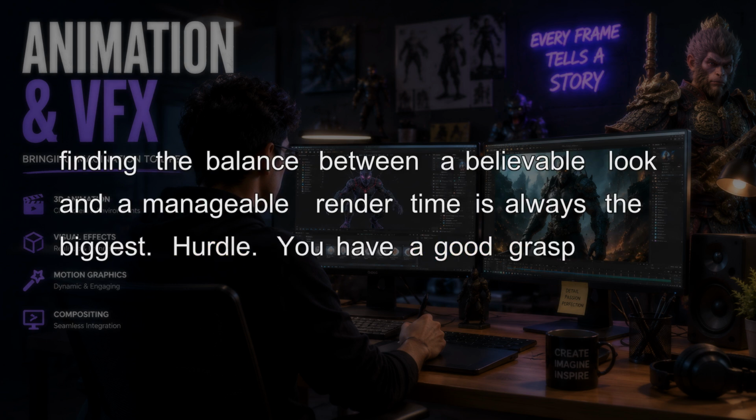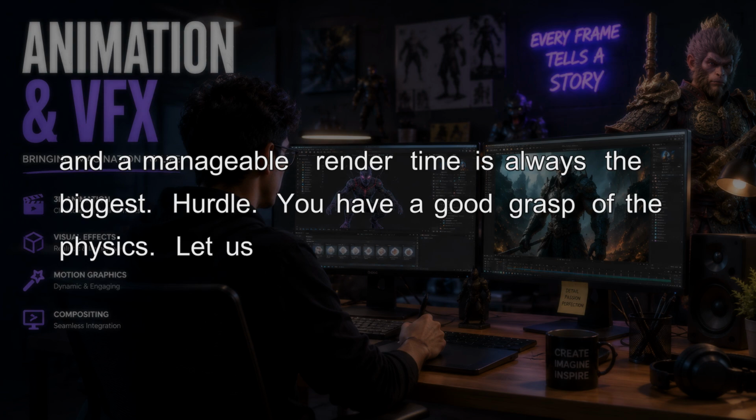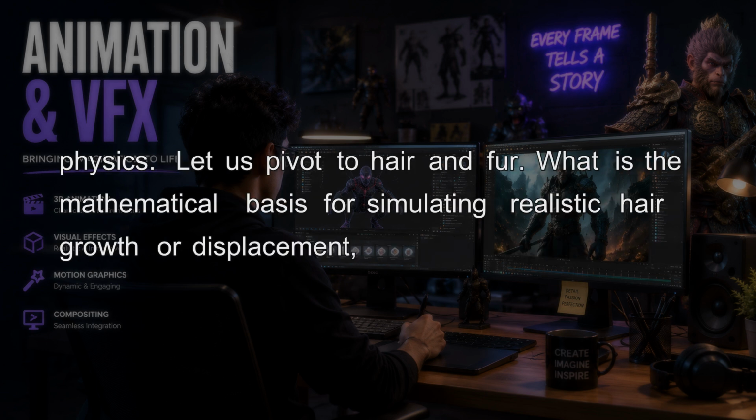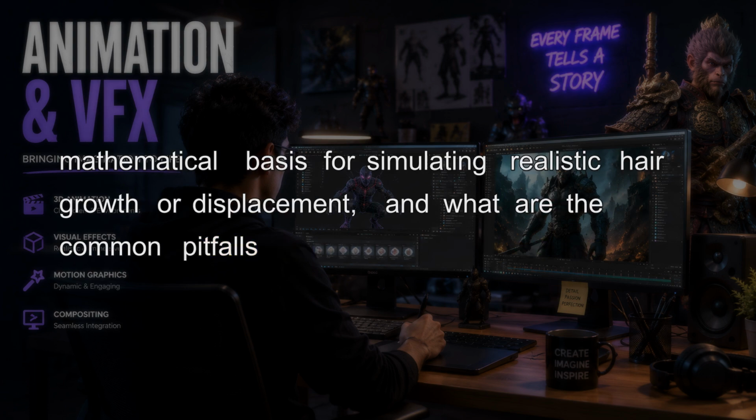You have a good grasp of the physics. Let us pivot to hair and fur. What is the mathematical basis for simulating realistic hair growth or displacement, and what are the common pitfalls in that process?